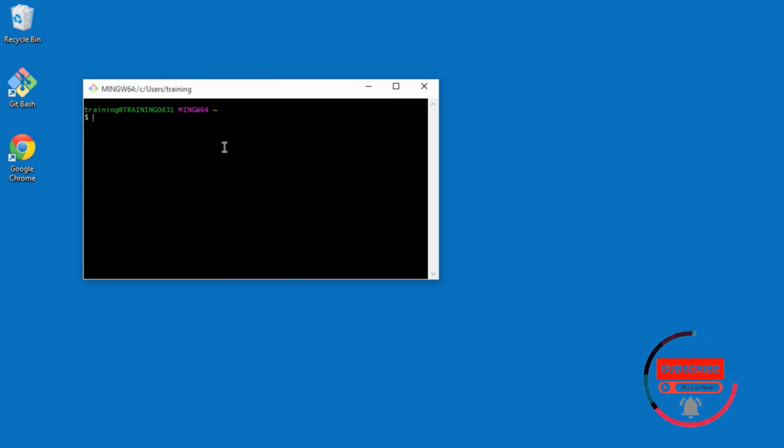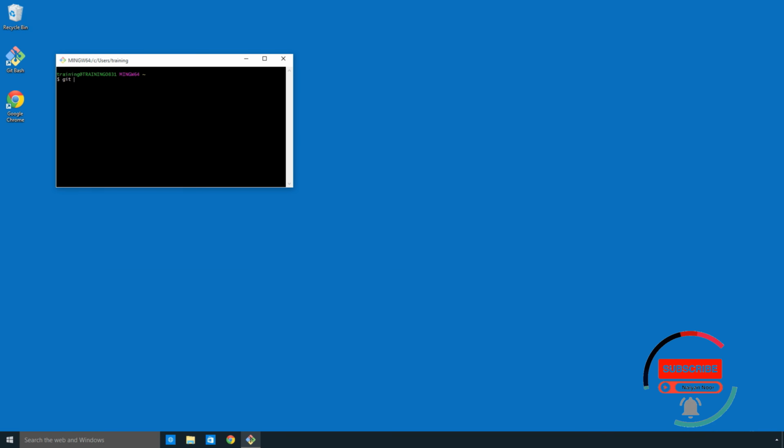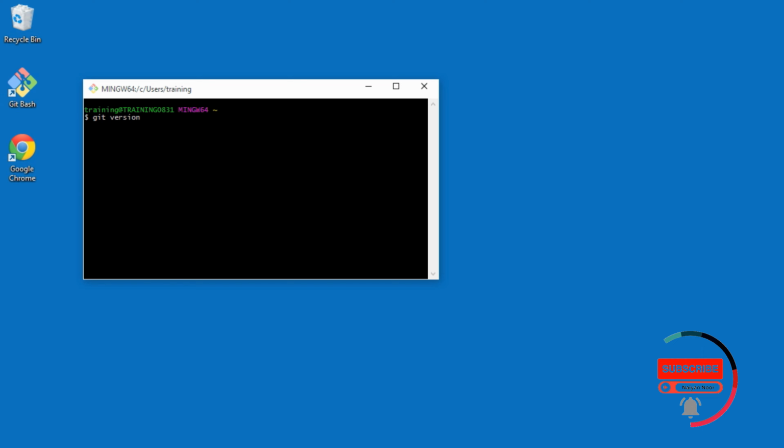Now that we've done that, let's verify that Git is installed. Type git, space, --version. Once you've done that, press the Enter key. Git should respond with the version of Git that's installed. To close Git Bash, we can click on the Close button that's part of the window, or we can type the command exit.